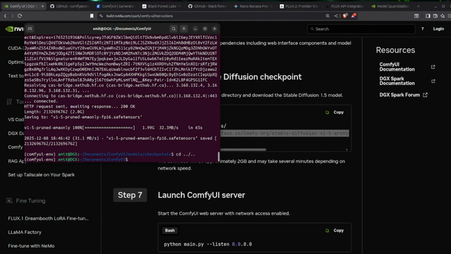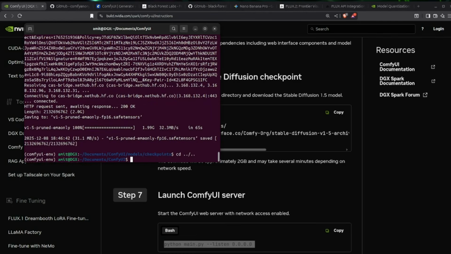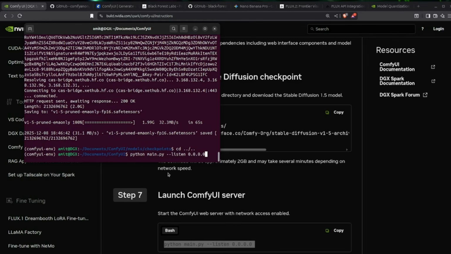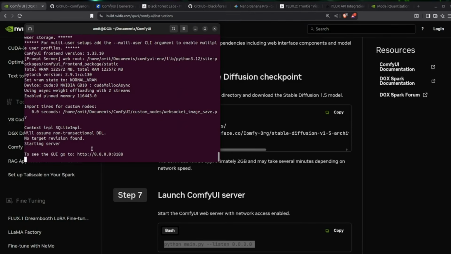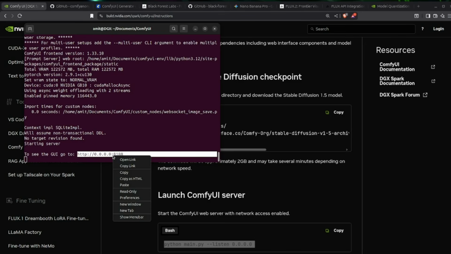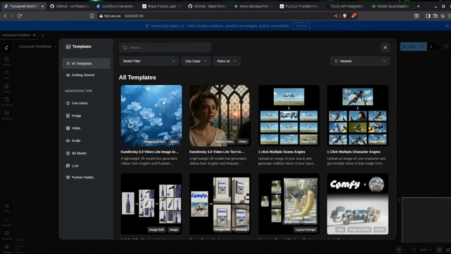Now, once that download is completed, all you need to do is browse to your parent directory. So cd to the parent folder, and then simply type the command python3 main.py --listen 0.0.0.0. What this command is going to do is run your main.py listening on 0.0.0.0. That means it binds the web server to all network interfaces and exposes it on the default port 8188. So once you run this command, you are going to see something like running on http://0.0.0.0:8188. Now simply, if all goes well, open your browser window and go to the URL http://0.0.0.0:8188. Now, if all is well, you should have your ComfyUI server up and running.